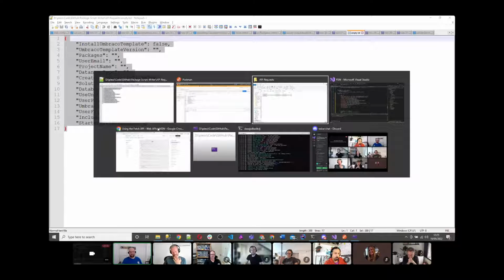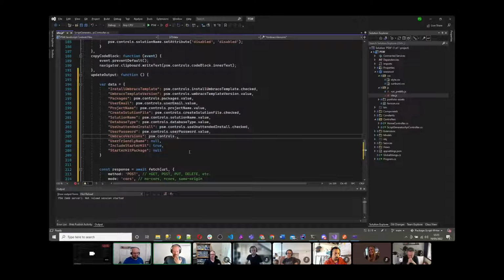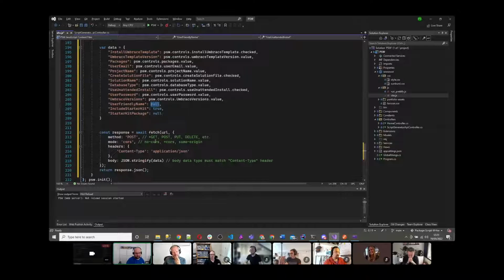Something it doesn't like, but we'll see. Controls on Umbraco versions. What's that? Don't know what that property is. I'll do it with dot value. Oh, that is the drop down. Single version. Is it a symbol? Oh, okay. You don't need that here. Yeah, maybe that is called that. And then user friendly name. We're nearly there.